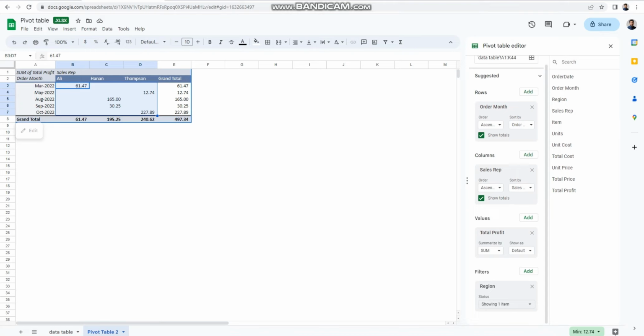So yeah, this is how you can use pivot tables in Google Sheets.